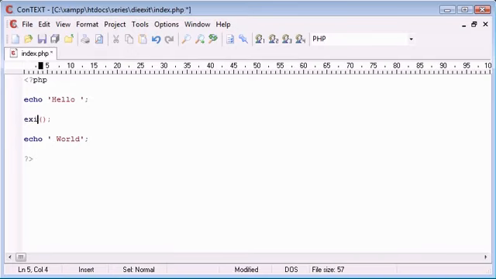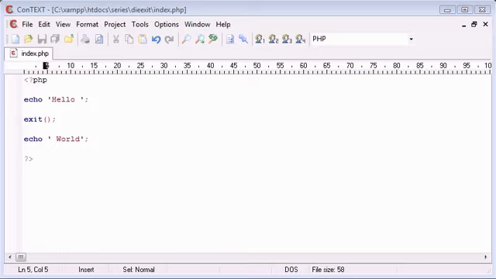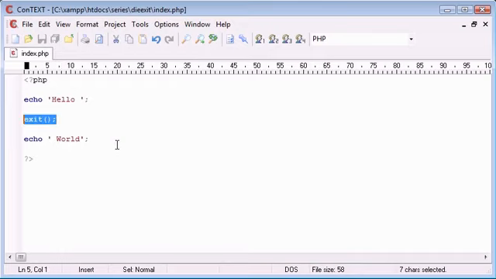Bear in mind you can also use exit as well. This does exactly the same thing. If we refresh, we're getting the same result. Now, why would we want to kill our script in the middle of a page? First of all, using die and exit are exactly the same thing.